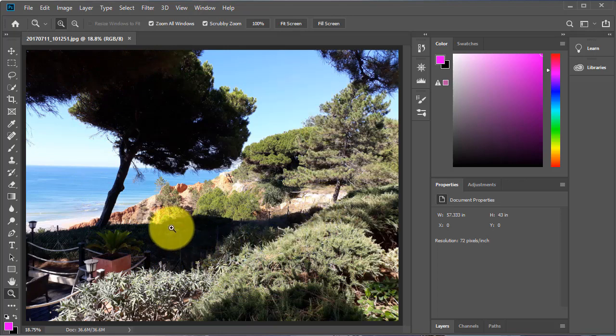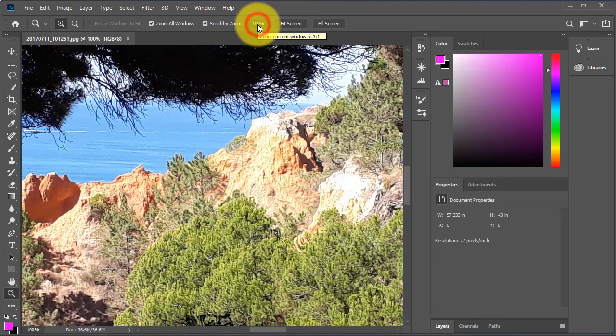Another useful option is this 100% option. Again, click on this, and it zooms you into a 100% view of the image, which is the best way to view an image when you are checking for sharpness. Now I'm working on a small screen and this image is pretty large, so when I zoom in to 100%, I can't see the whole image on my screen. Although you may not experience the same thing if you are working on a large monitor.